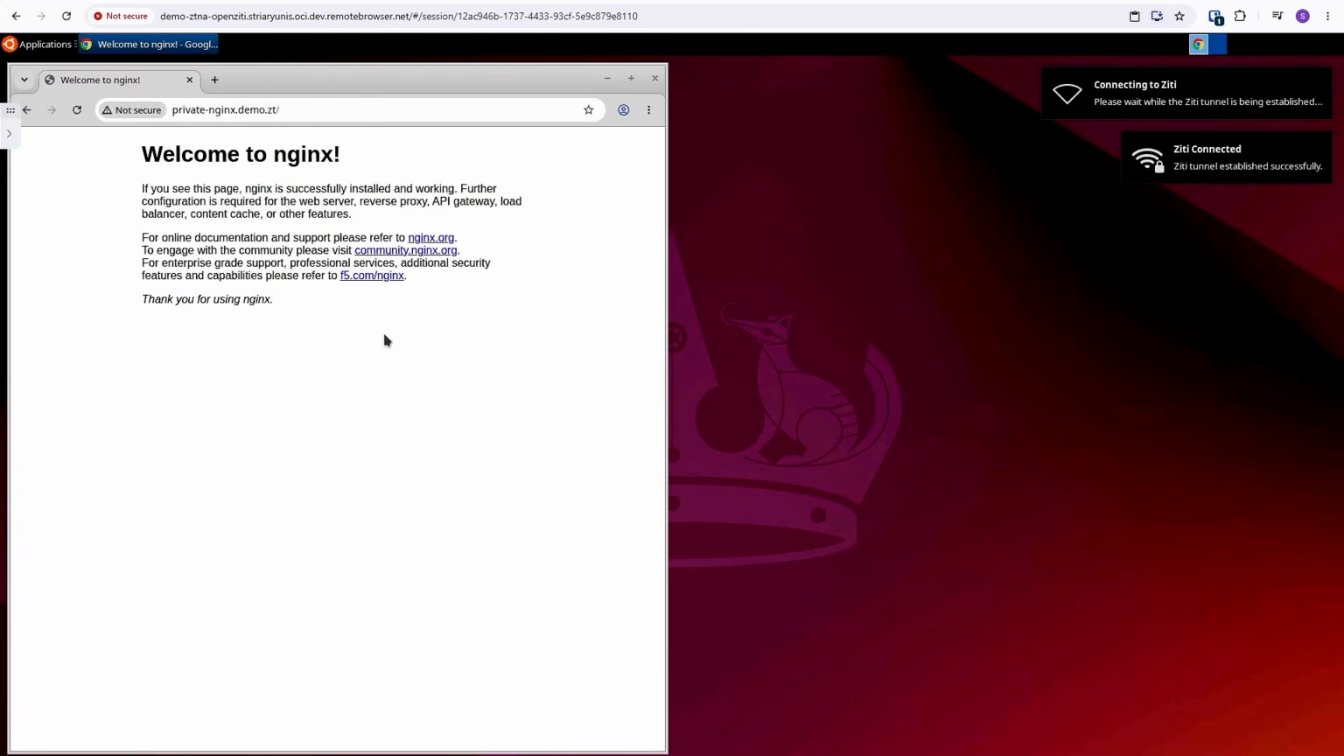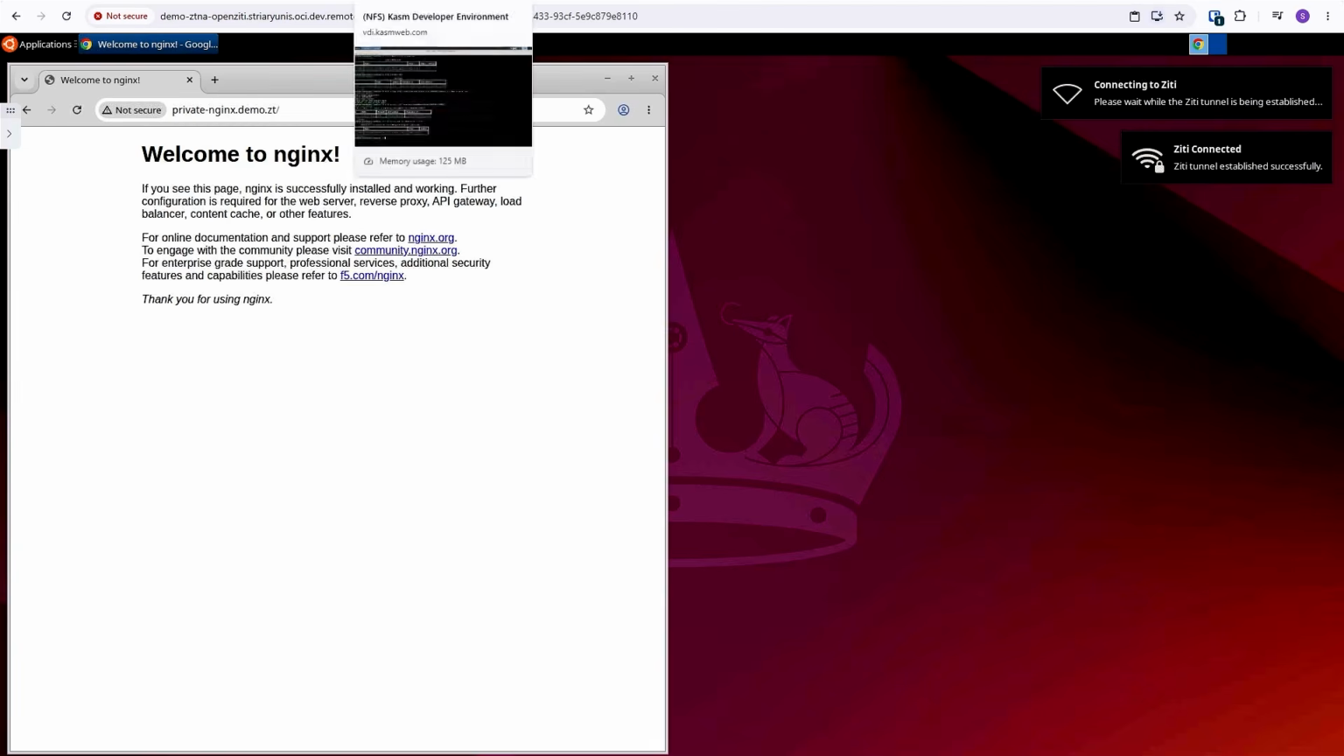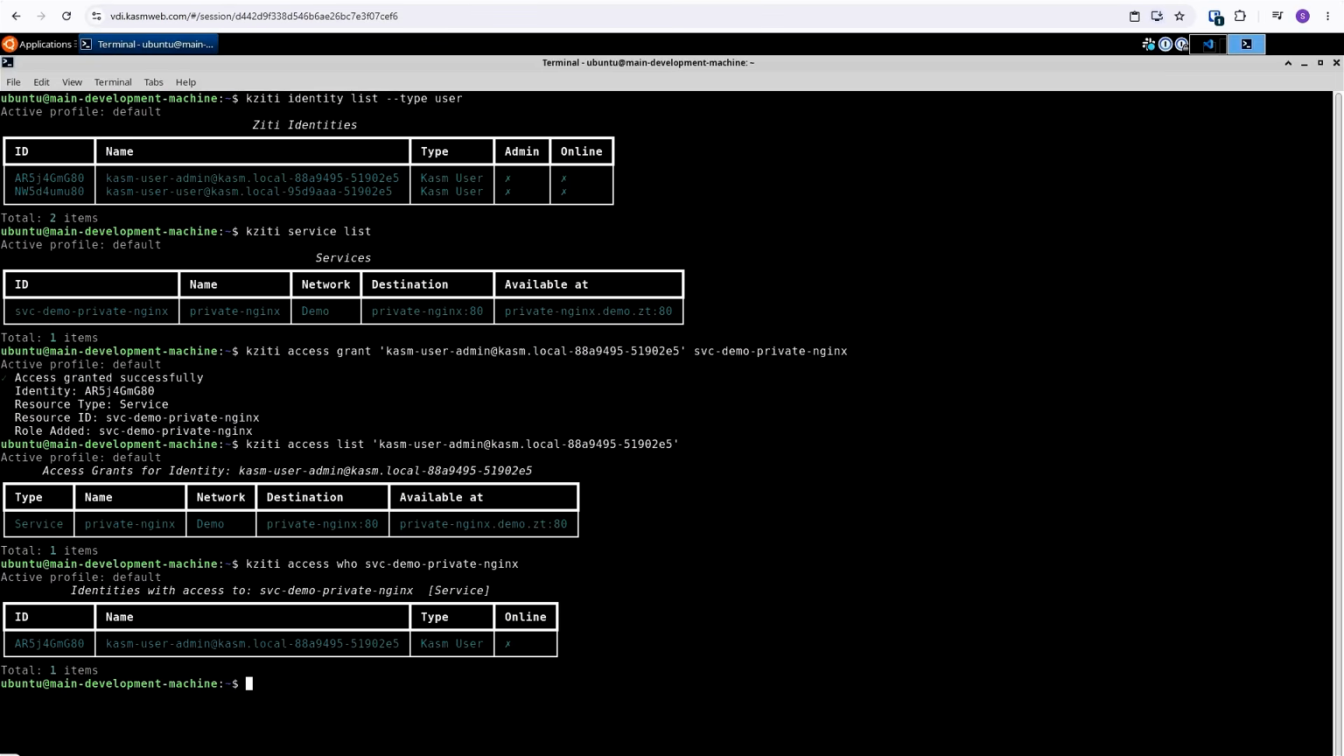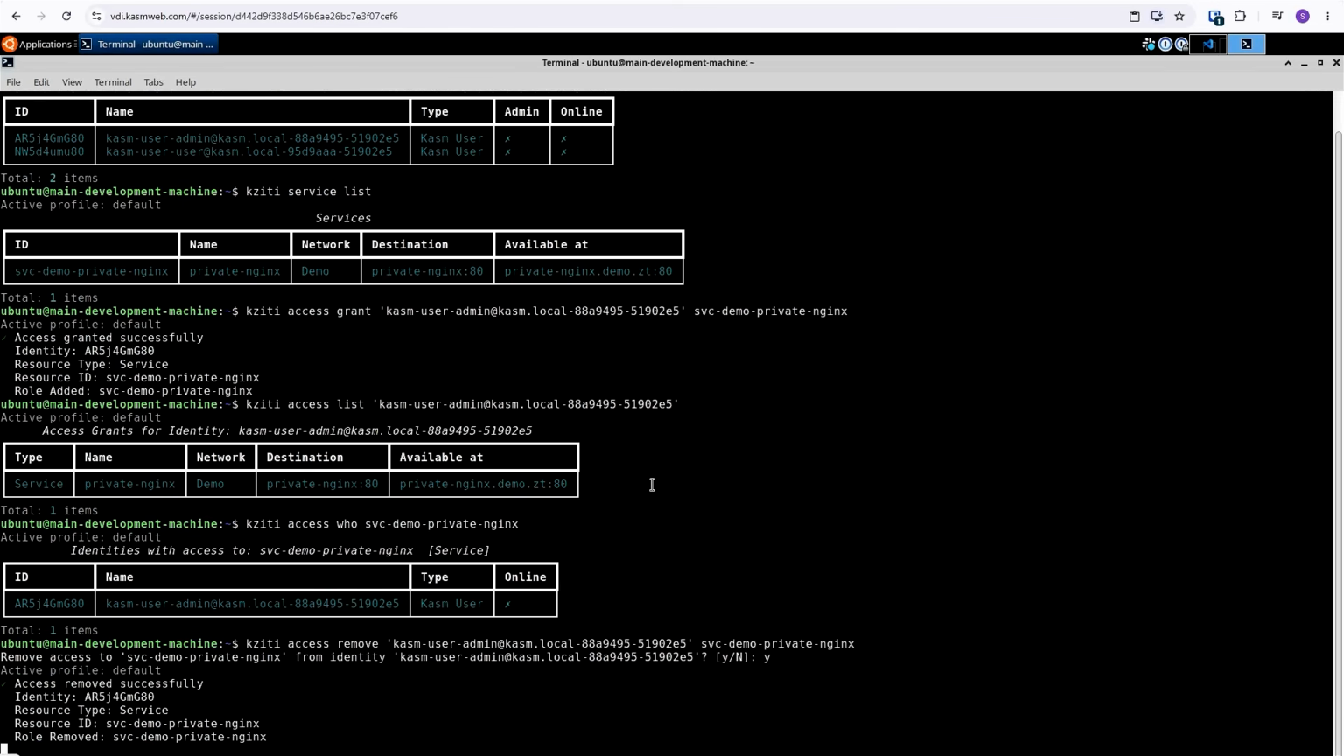This Nginx is not exposed to the public internet. It lives on the private network, and we have reached it through the ZTNA fabric. What we'll do now is switch back to KZD, and we will revoke the access to this identity. Our user no longer has access to this particular service.